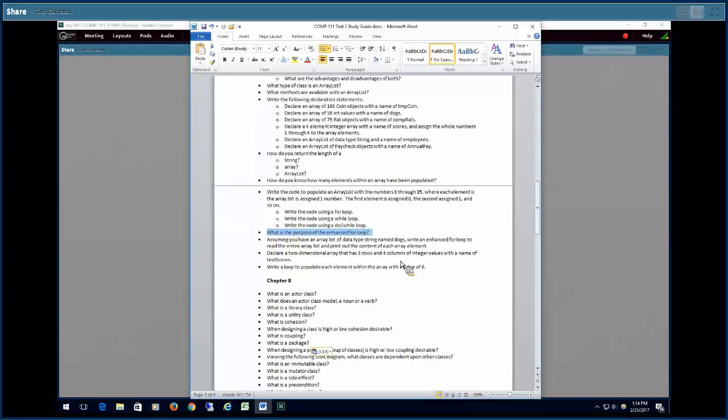And then two-dimensional array. How would you go about defining a two-dimensional array? And then also, how would you go about manipulating or accessing the elements of a two-dimensional array, which definitely involves a nested if statement. So how would you go about doing that?